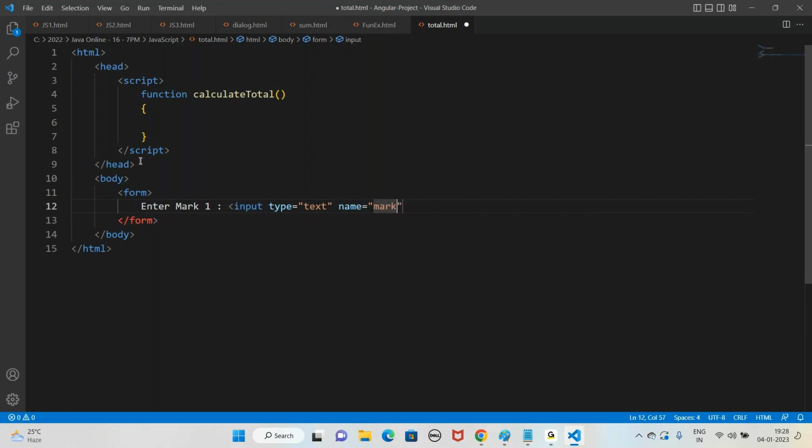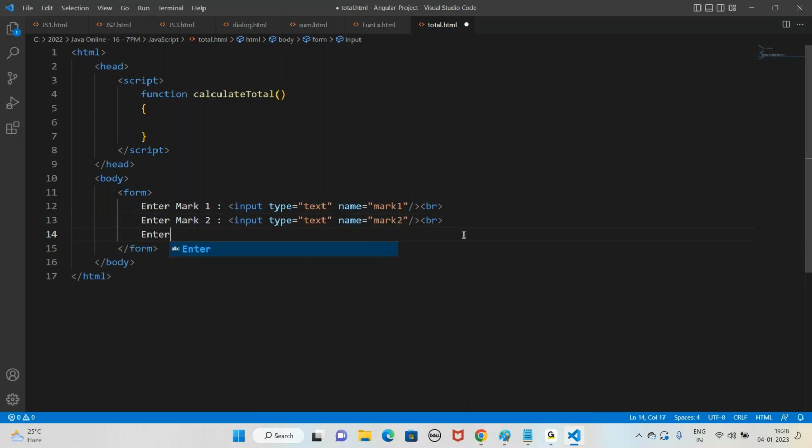Names are important here. By using the name of the text field only, we can access the value present in this text field. So we have to go with the names when you want to use your form data for processing. Enter mark 2. Input type equal to text. Name equal to mark2. Enter mark 3. Input type equal to text. Name equal to mark3.